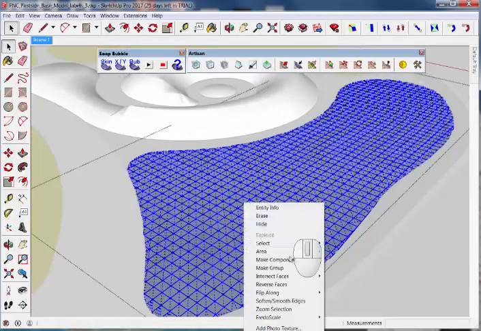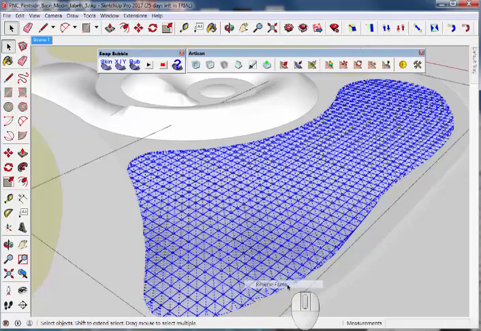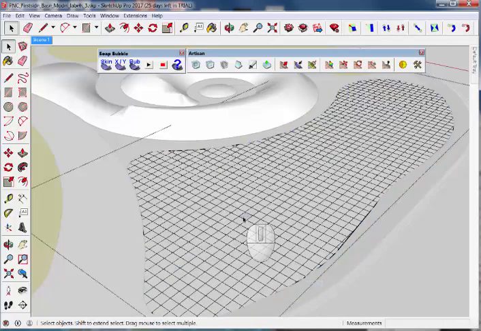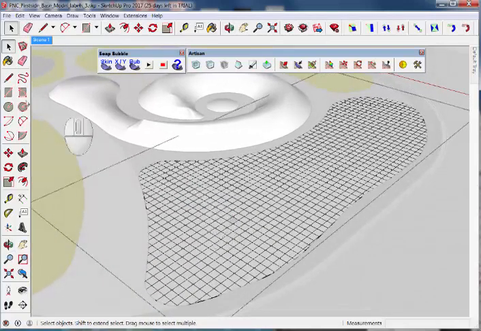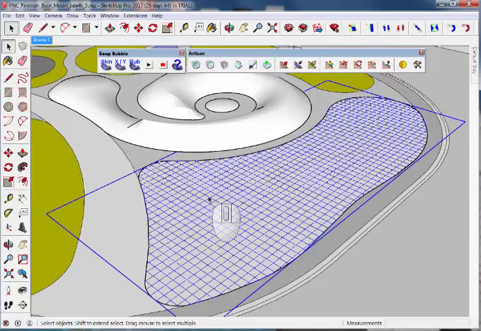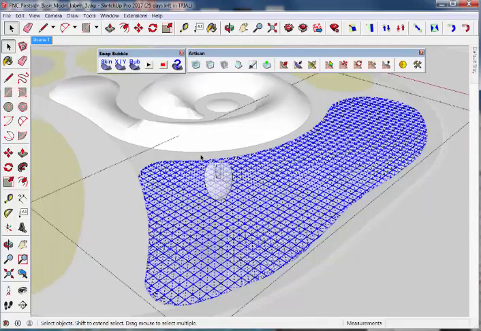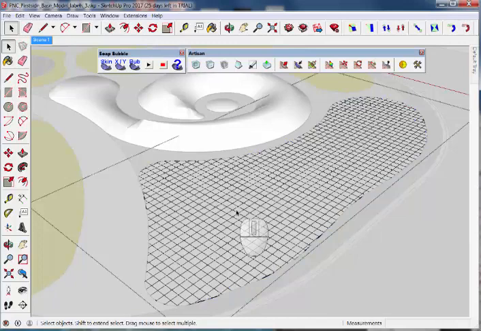I'm also going to make sure that this is facing up, so I'm going to reverse those faces again. I'm not sure what happened on our base file here where all the faces are reversed, but this will allow us now to actually use our Artisan tools. Again, I'll stay inside this group. I don't want everything selected. In fact, I want nothing selected.